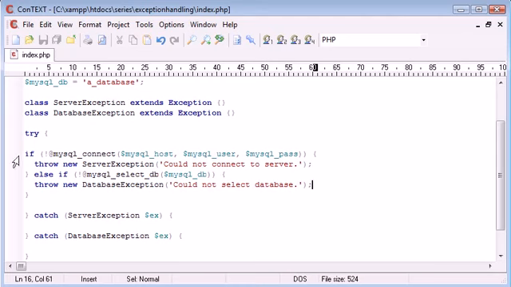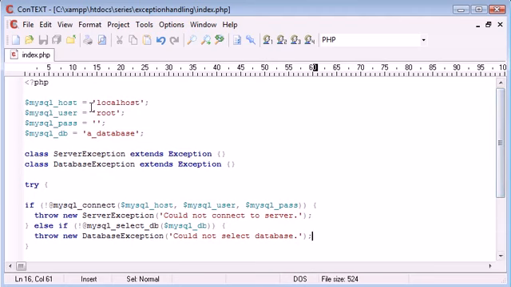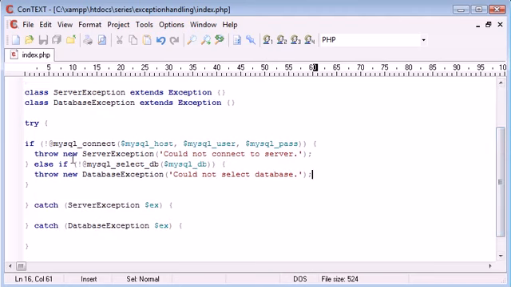Okay, so now what we've done is we've created an if-else if statement, and we have said if we can't connect to MySQL, so if we can't connect to our server using our credentials up here and here, then we want to throw a new server exception, which we've already predefined by extending our exception class to this that we've named ourselves. And we've done exactly the same with database exception. We've extended this class, and we're now dealing with a named class called database exception that we've called ourselves.